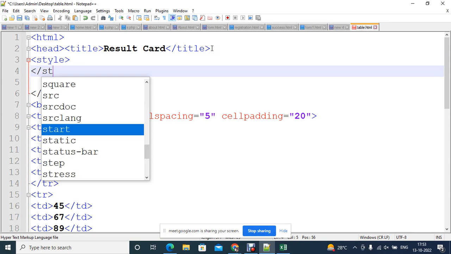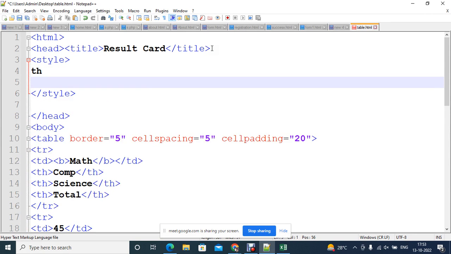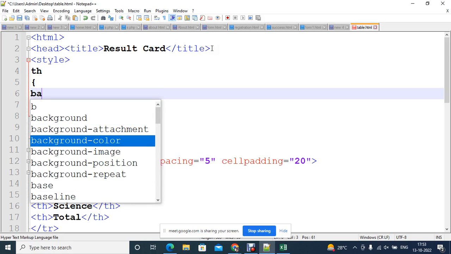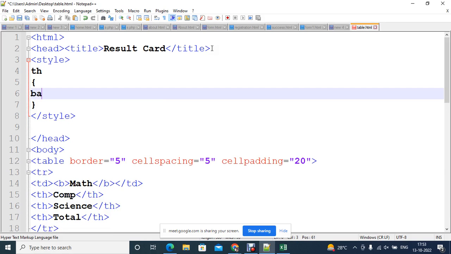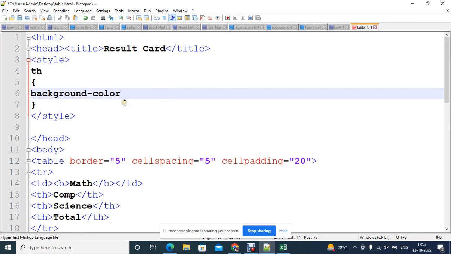Style will open and style will close, and inside the style tag we can have th, which will open and which will close, and inside the th I can align the things. So I will put the background color here. So I put background color, and suppose I have given the color as yellow.